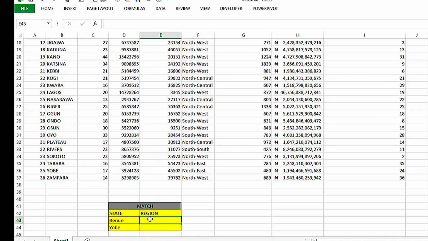Alright, so let's look at how to use the MATCH function in Excel. Remember that the role of the MATCH function is to retrieve the position of your lookup value in the data table. These are my lookup values, Benue State and Yobe State, and I want to know their positions in this table. I'm going to begin by typing equals MATCH and then open parentheses. The first thing is the lookup value.